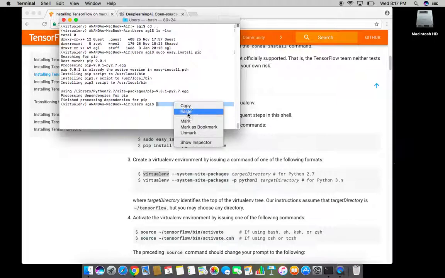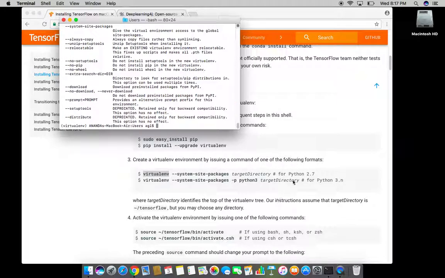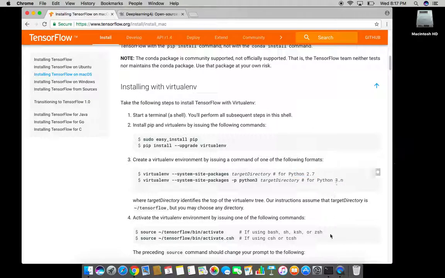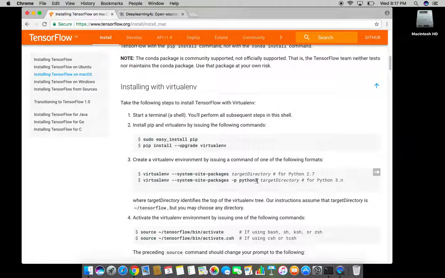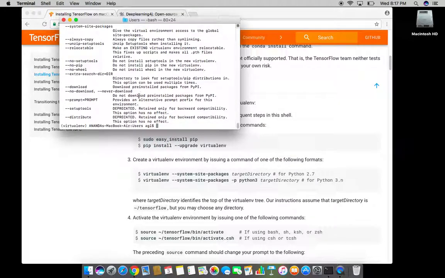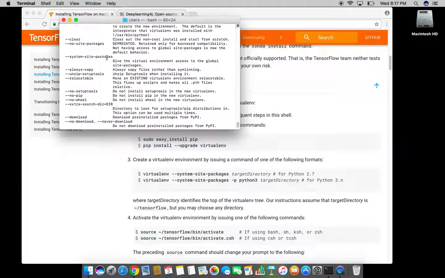Please check your Python version, whether it's 2.7 or 3, using the python --version command. Based on your Python version, follow the instructions. Since I already installed this particular command, I already have the virtual environment. So I'm going to create a target directory for 2.7. What I have to do here is give the virtual environment access to the global site packages. The system site packages option gives the virtual environment access to the global site packages.